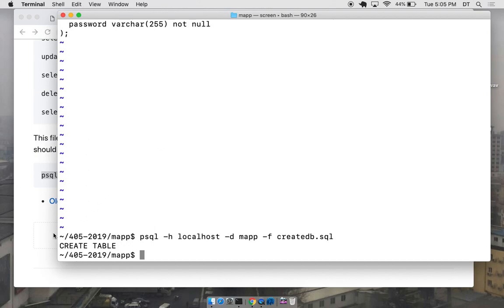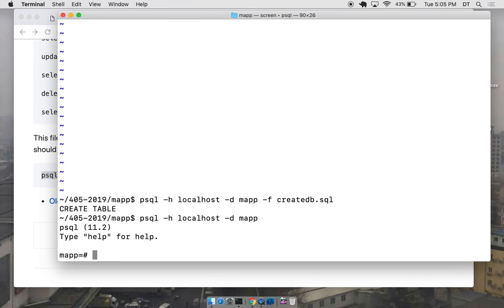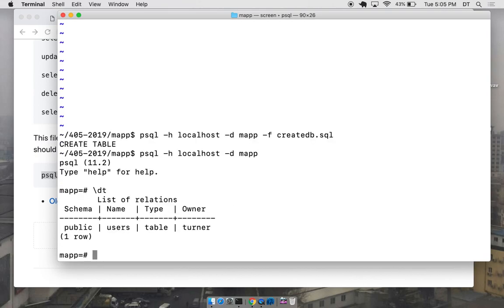Look at that. It bounced back. It showed me that create a table. See. So if I go into the database, I'm in, and then I'm going to go. If I do \dt, that lists the tables. I just remembered that. There's a lot of these commands.